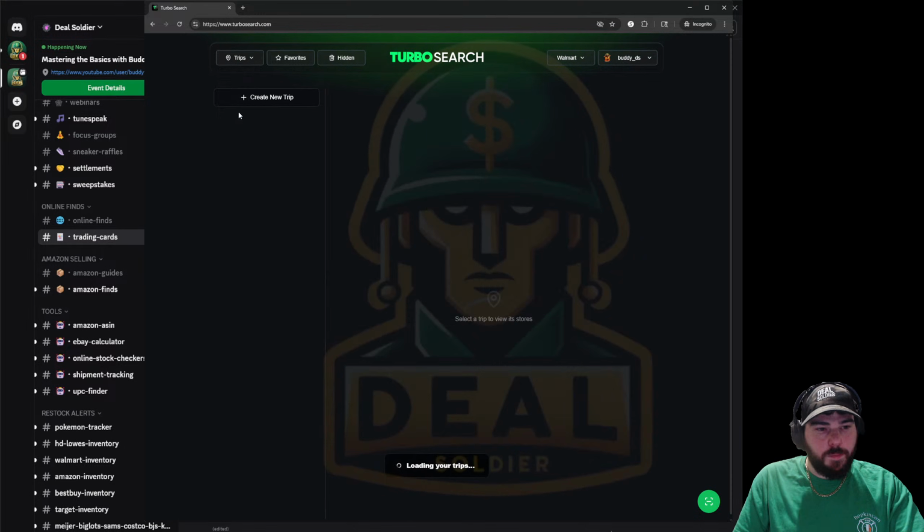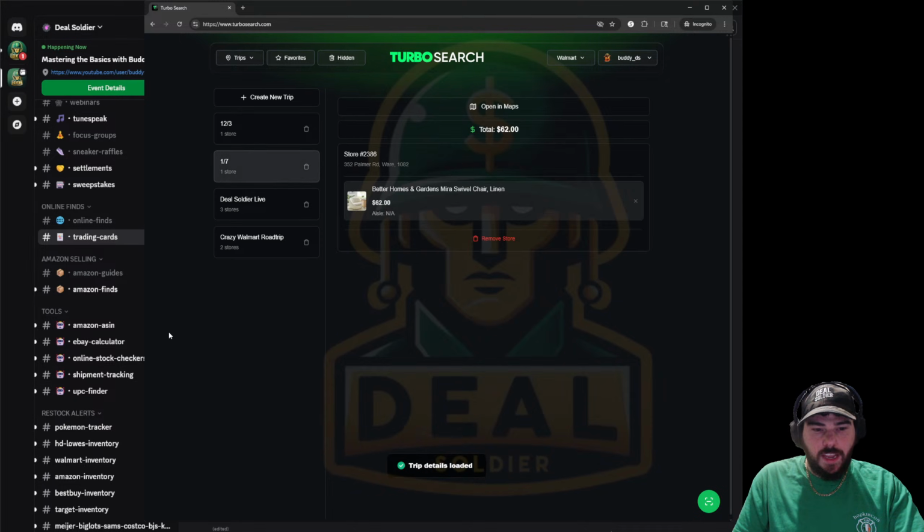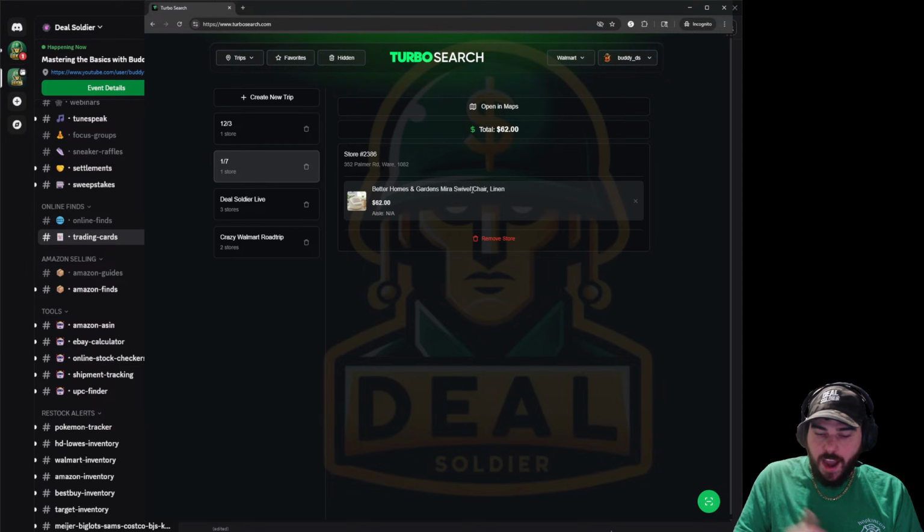We have our trips. You saw me entering a trip before for 1.7. You'll notice any items that I was looking for, this chair. When I add it to that trip, say if I added 15 items, it'll break it down by items per store, and it'll break it down a total. So say if I had 15 items in here broken out in 4 stores, I can see which store has the most value, and then I can go and create a route based on that store. Or I can come back, if I'm in the store, I can reference this to know what I'm looking for.